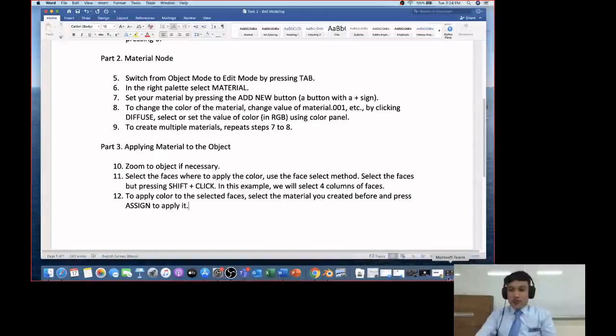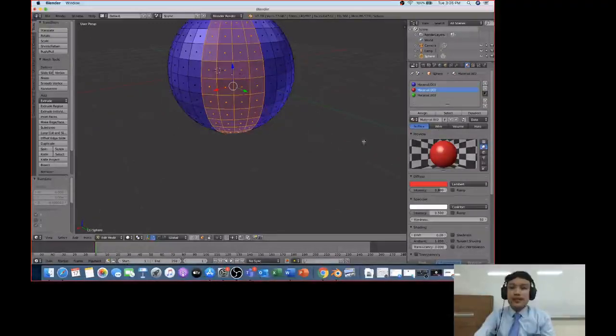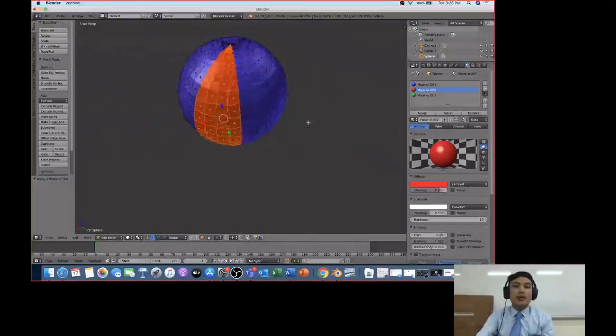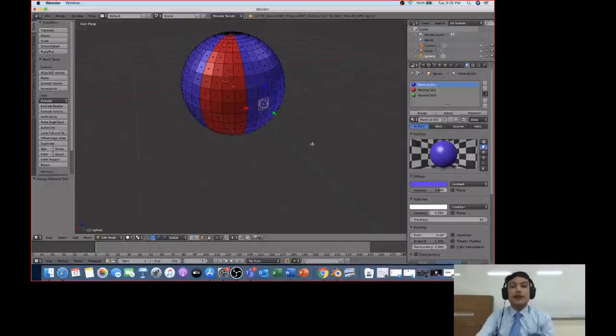Okay, so click assign to select it, and I'll choose red as I mentioned earlier. I want all of these faces here to be in red color, so I will press assign. When I press assign, you will see these faces change into red. So I want the other faces to be green, so I want it to be like this: red, blue, green, red.